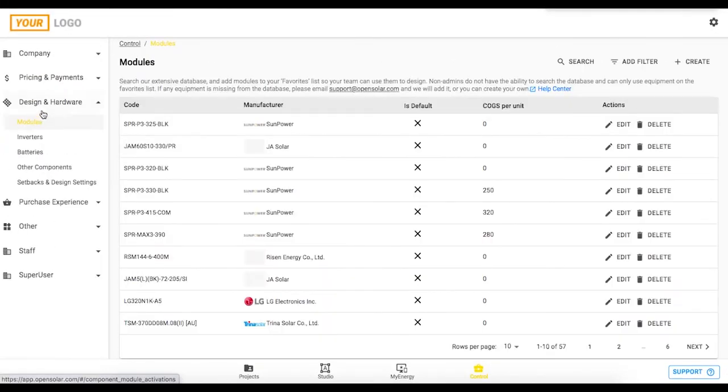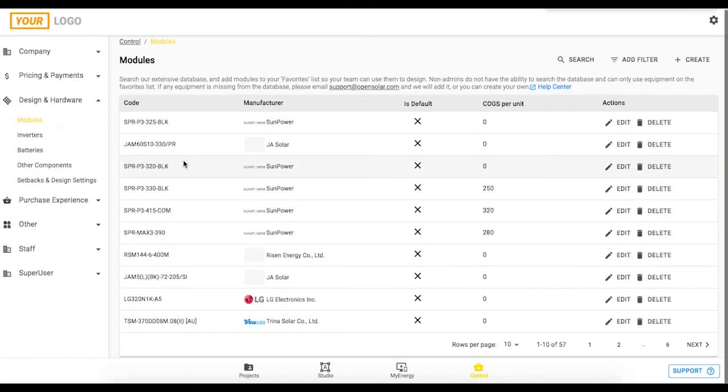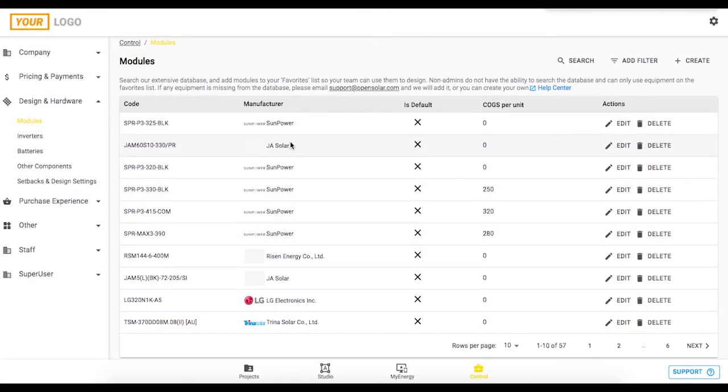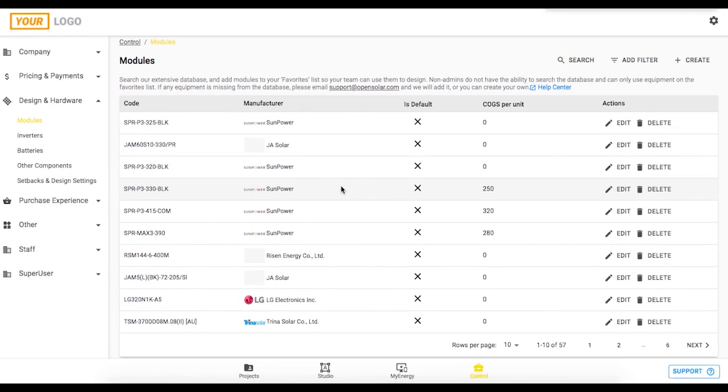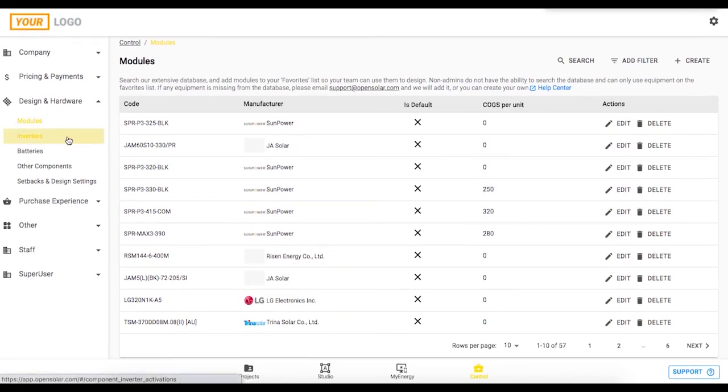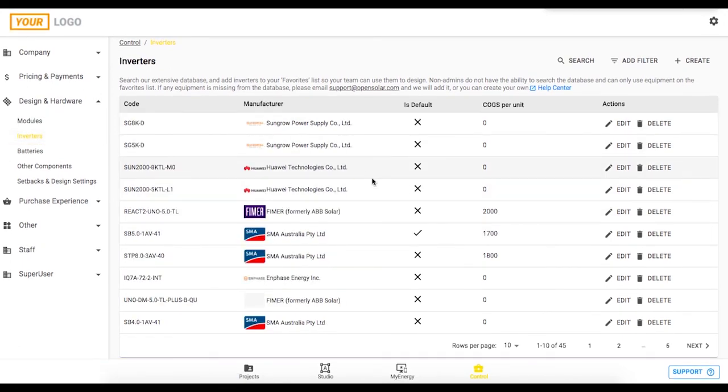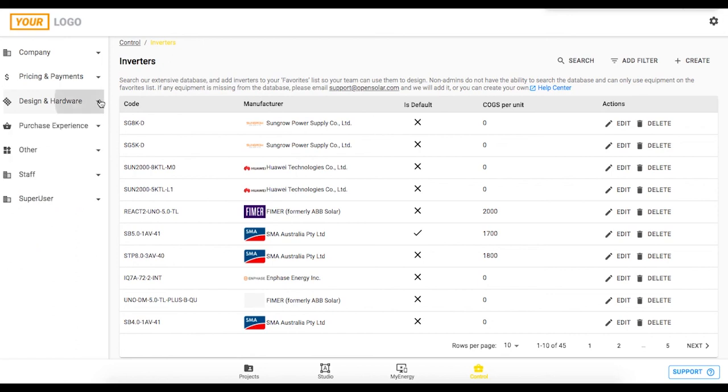So if we jump now into the design and hardware section, this is where we set up our modules, inverters and batteries, just like I showed you before by clicking on plus create, searching for a brand in the database, and then entering the cost per unit here and hitting save, and that adds it into this active list. So you can see that I've just done that before with our Sungrow inverter there. So that same process for all of these sections in here.